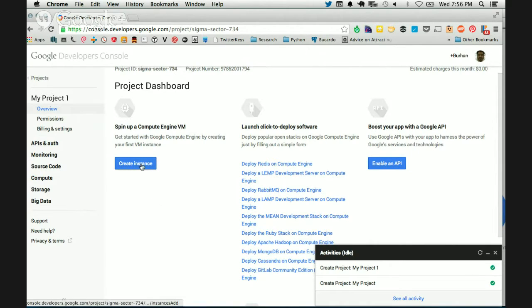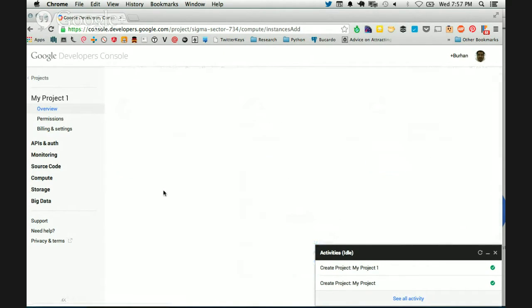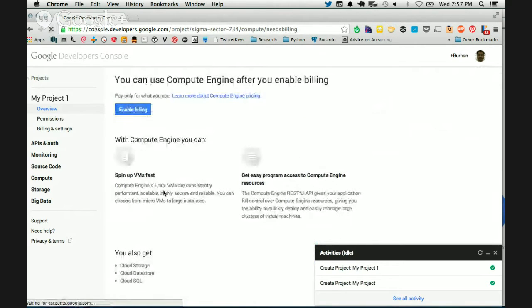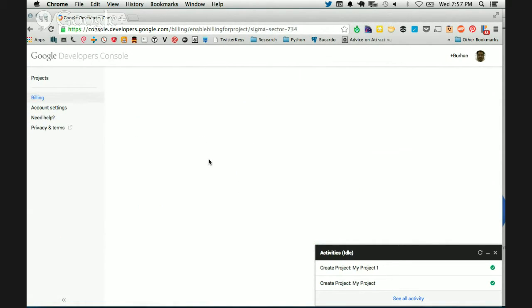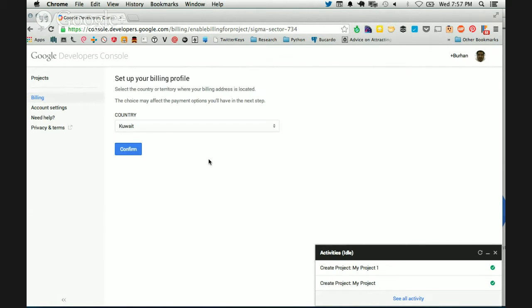What we're going to do is something very simple. We're going to say, I want a blank machine. Create an instance. Okay. And now it's going to ask me to enable billing. Remember I said you have to enable billing? I'll just go ahead and enable billing, and it should just automatically configure it.